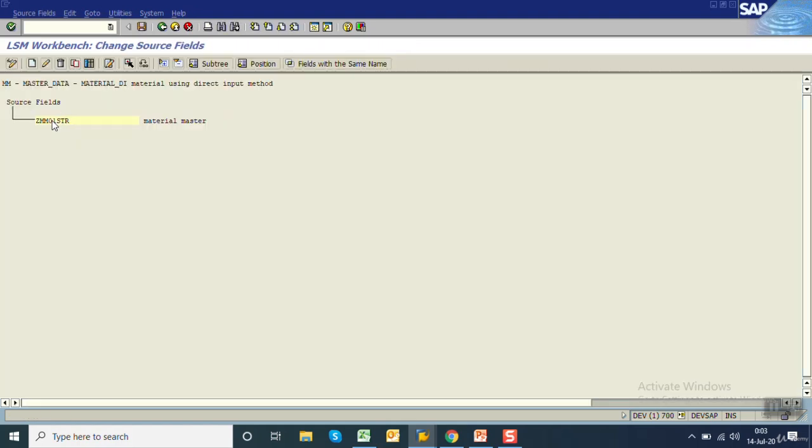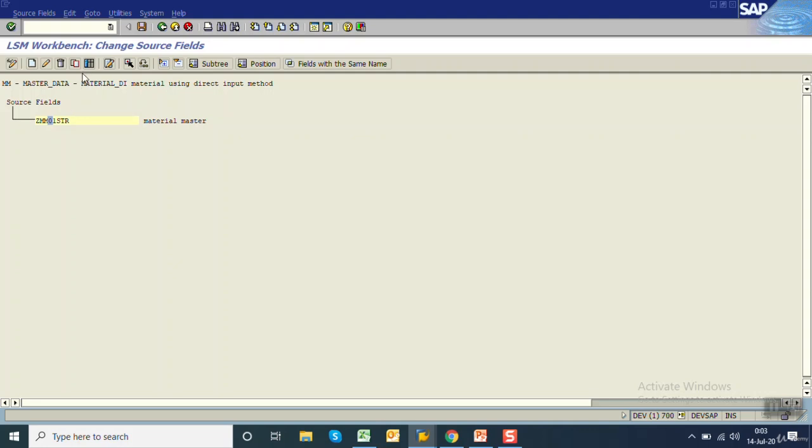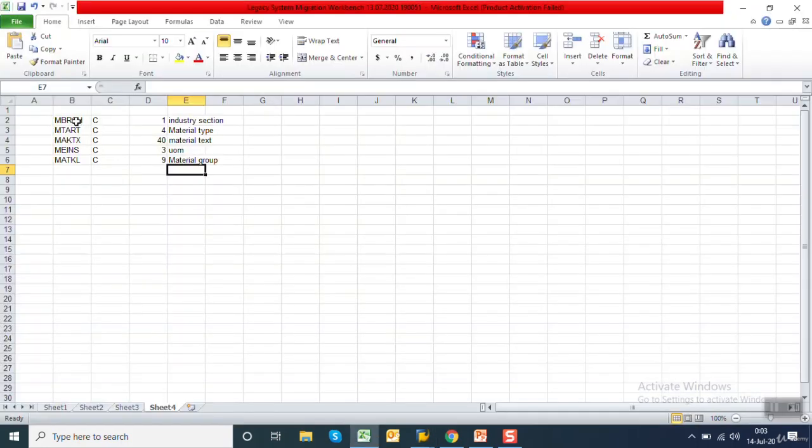Second is creating one by one, like selecting the field structure and clicking on the create icon. So here you get the field name, description, character type, and the length. Here also we have to create one by one. This is the second option. Third is the table maintenance. This we generally commonly use. Click here.